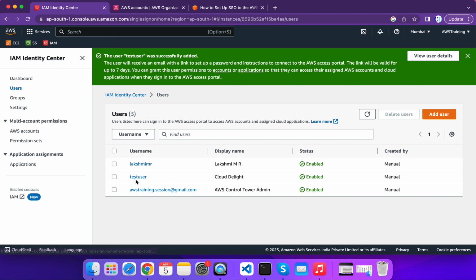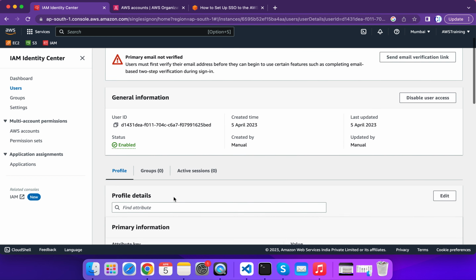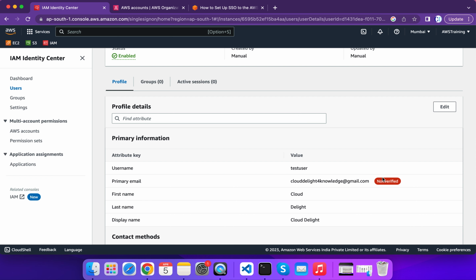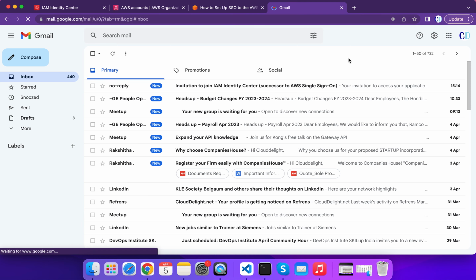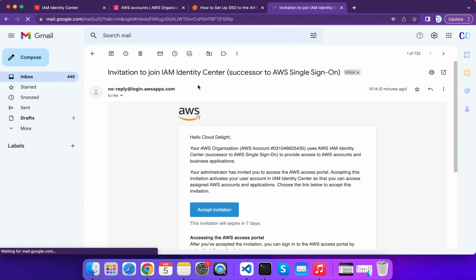Now what I'll be doing here is I'll choose here, and if you see, it is not verified, so immediately we'll have to log into the Gmail for the verification to happen. How the email would be generated is that, if you see here, it is an invitation to join IAM Identity Center, successor to AWS single sign-on. If you see the entire description, your organization's AWS account uses AWS Identity Center to provide access to the AWS account.